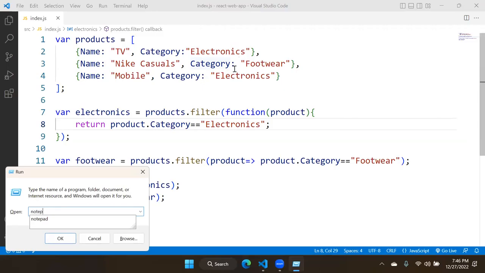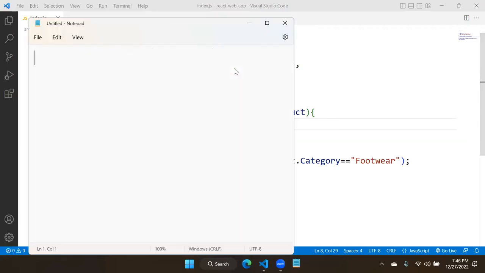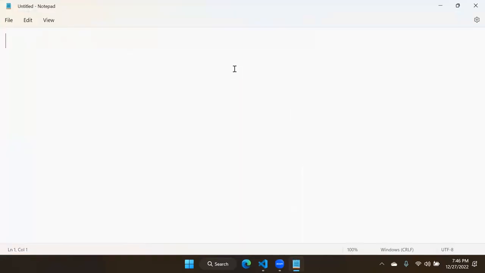So last session we discussed some advanced options of JavaScript functions. One more concept we will see. We will discuss object-oriented programming in JavaScript.